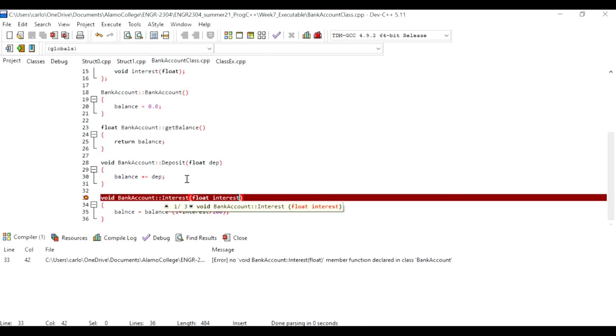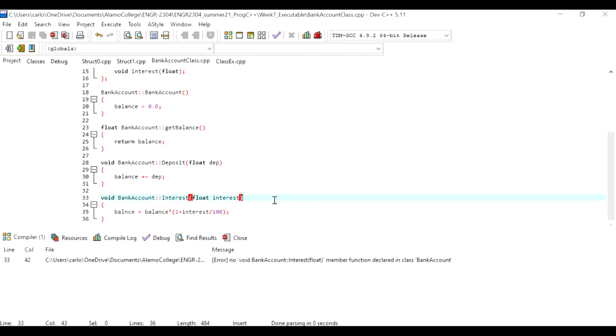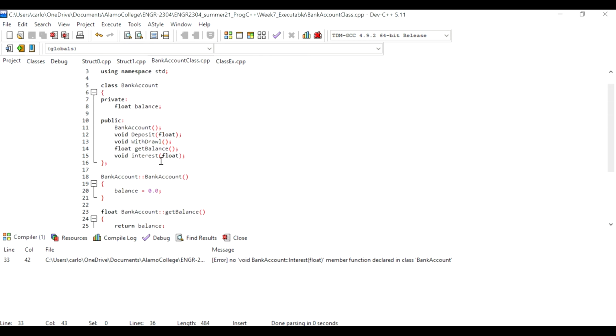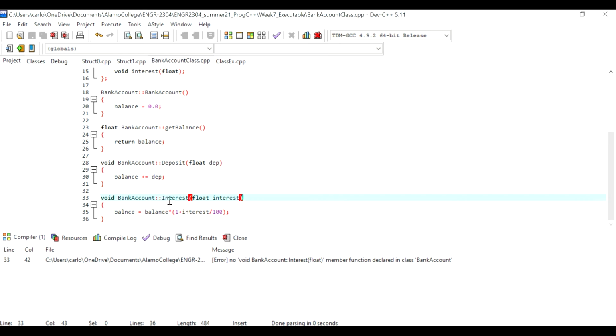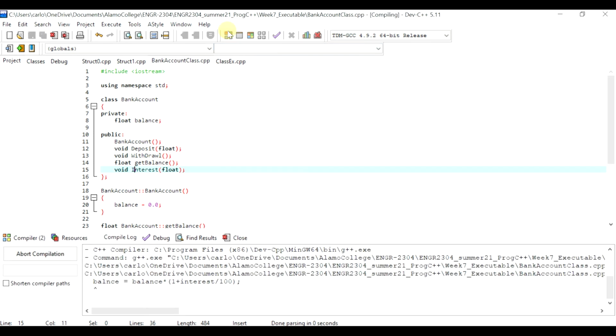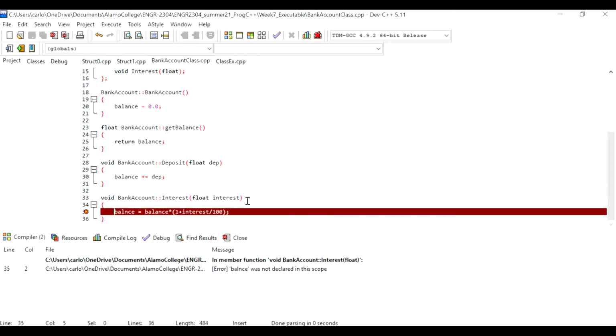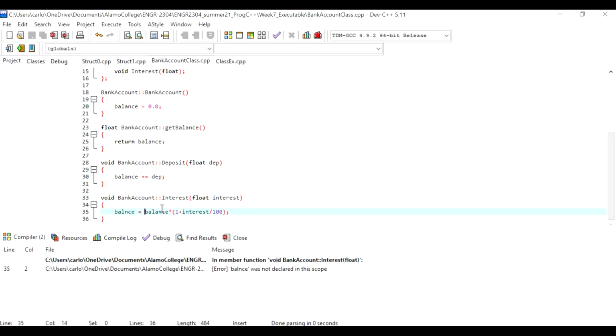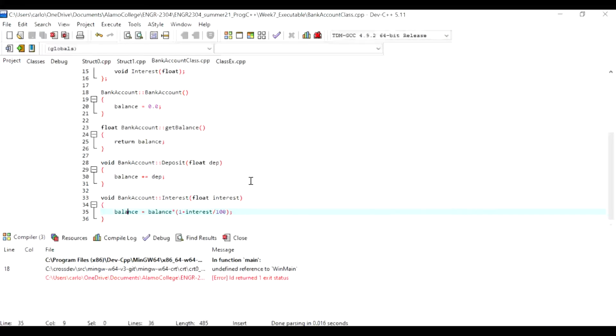Now, void interest. And we have void interest, which is interest. Oh, okay, this is capital I. Capital I. All right, and then balance, another typo here. Balance, and all right. Oh, there's an error. Exit status error in main.